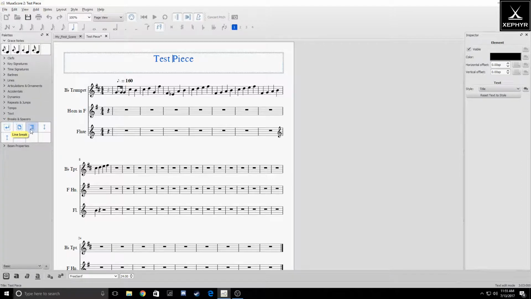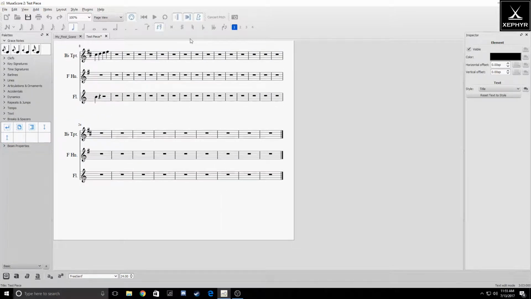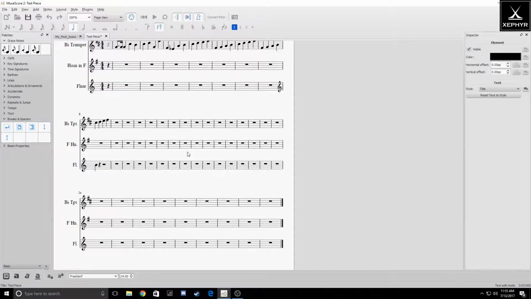Now breaks and spacers. These are more, I guess, form editors that edit how the page looks. I've never messed with them. Not a beginner thing. It's just not needed. So if you want to mess with those, you can figure it out. And you got beam properties. I haven't messed with these either. Nothing you need to really worry about unless you want to use them. I'm sure there's tutorials out there on the Musescore website.